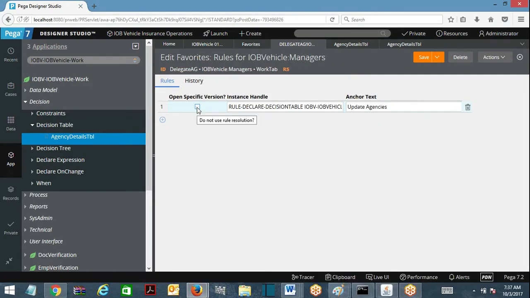What is that? Okay, I mouse over onto it. What do you see in the text here? It says, do not use rule resolution. Open specific version. Do not use rule resolution. What does this mean? What is the meaning of not using rule resolution?